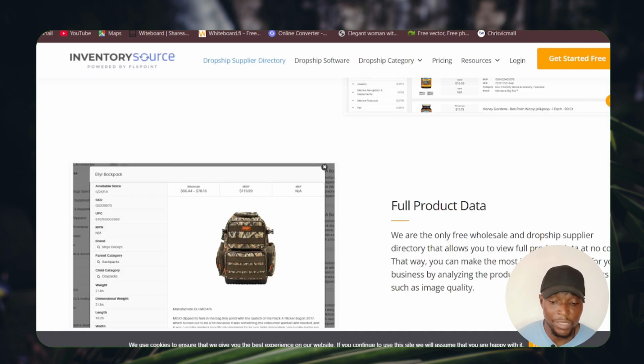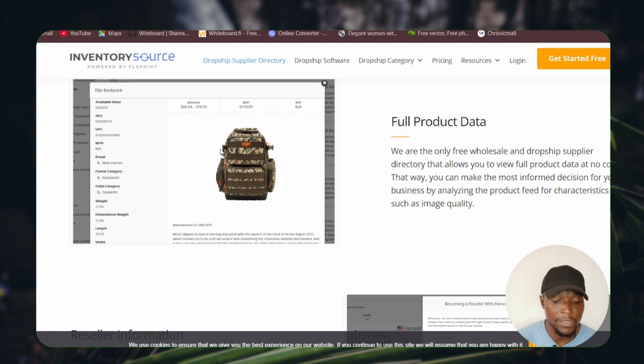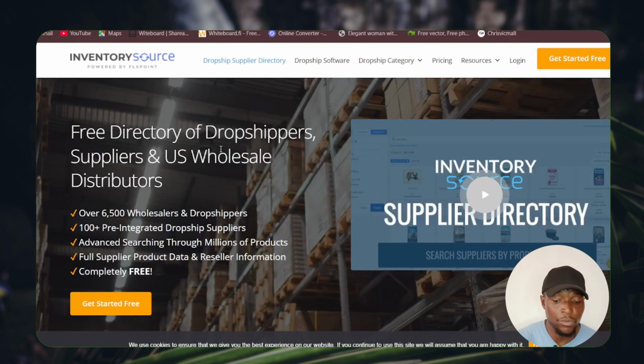So the next one I'll show you, which is the last one on the list, is Inventory Source. Do the same thing. When you order, they also help you build a dropshipping software. They have a free directory of dropshipper suppliers.